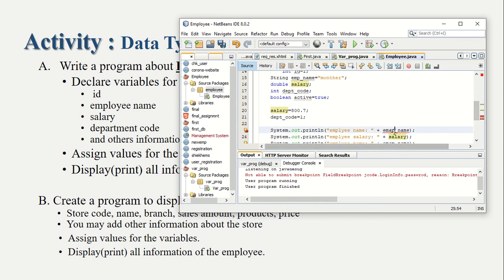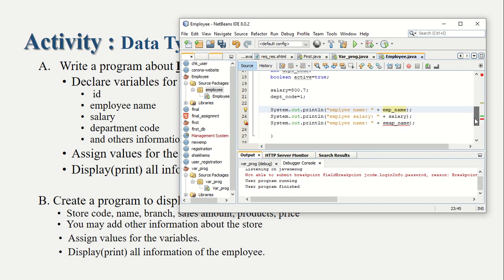Employee name is correct or something wrong? It's emp_name, not employee. We have a misspelling. You see, the compiler will give you an error. So here we can print the department code. So here is employee department.